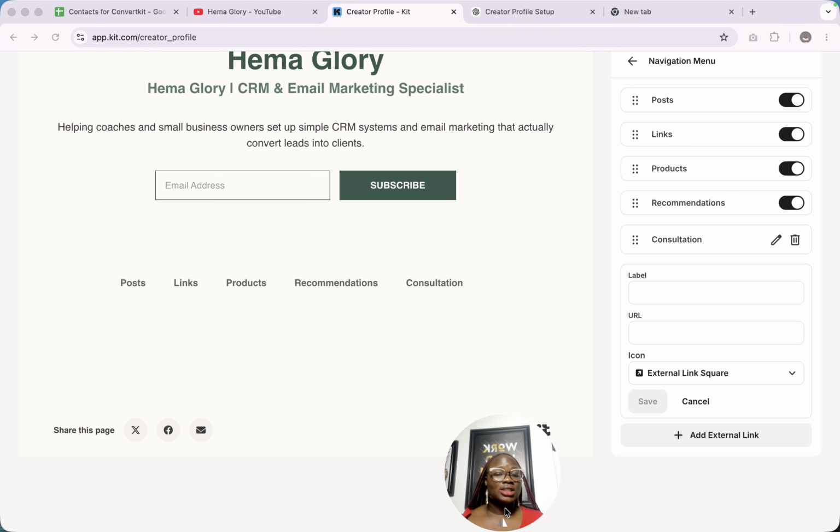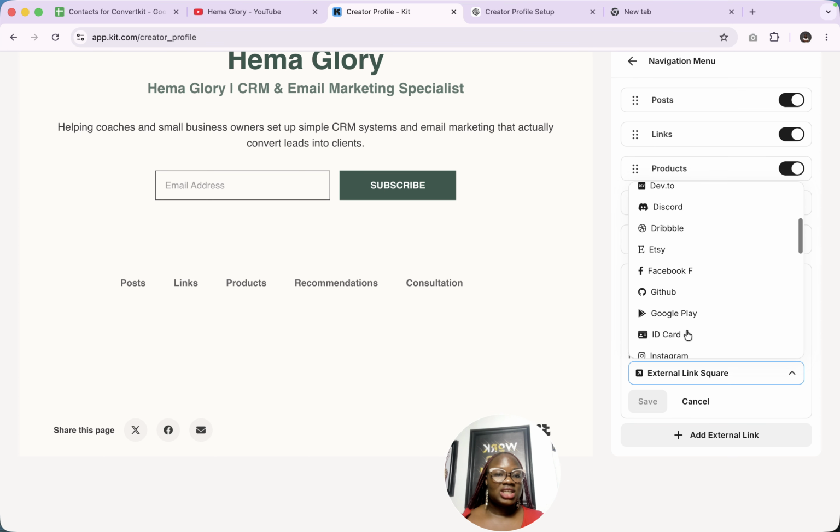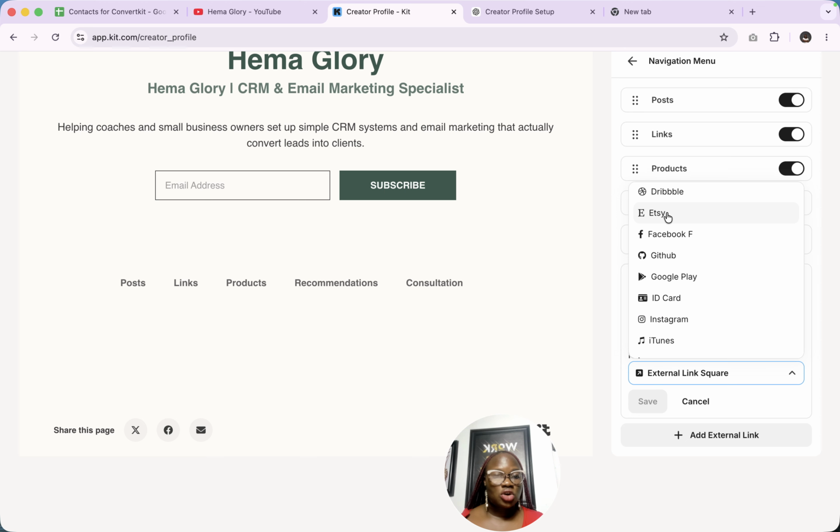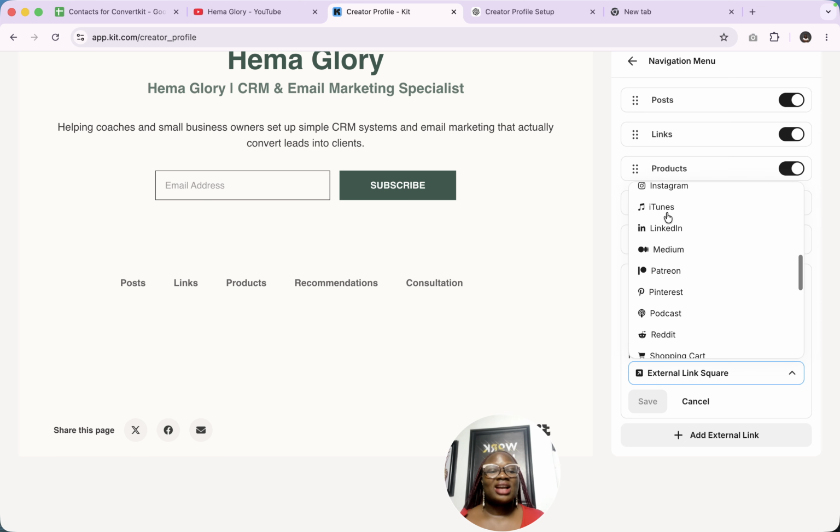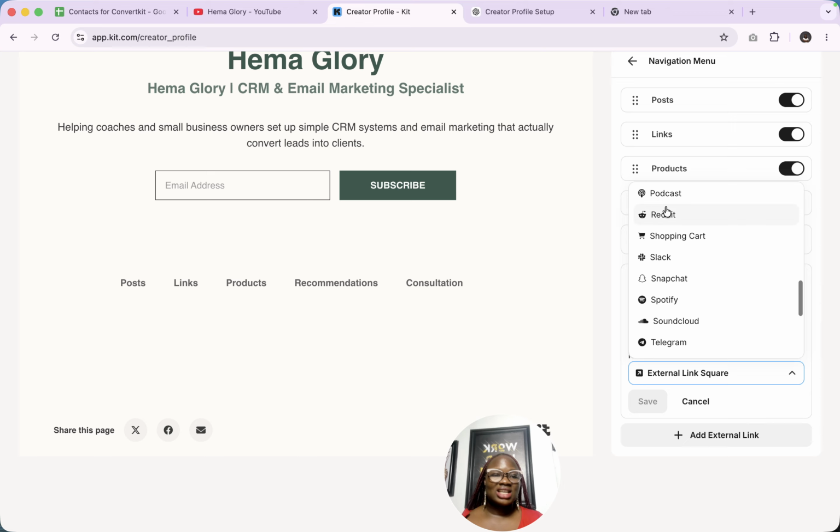You can add a link to consultation, you can add a link to your shop, your external shop outside of ConvertKit. You can add links to your website, various things that you can actually add your link to. You can even add a link to your social media spaces. You can add a link to your Etsy shop, to Instagram, to your Reddit account. Whatever it is you want, you can do that.